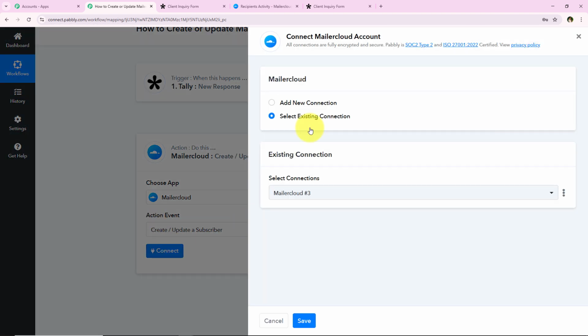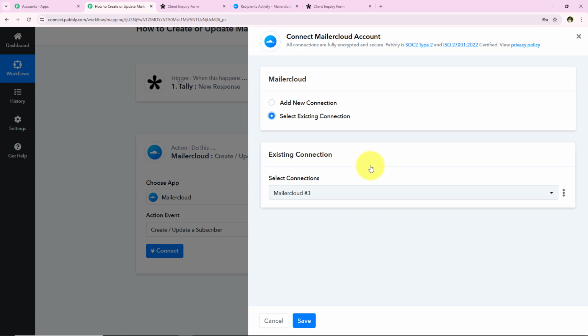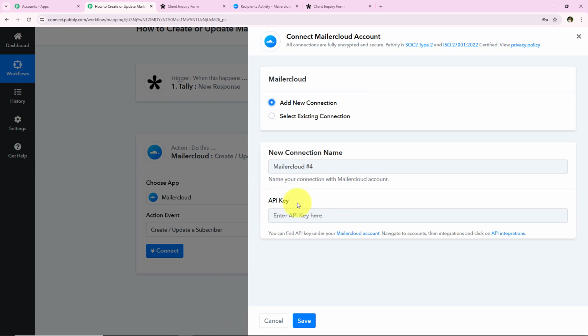And now it is asking me to add a new connection or select an existing connection. So if you have already connected your Mailercloud account with your Pabbly Connect workflow, you can click on select existing connection and then save. But if you haven't, you have to follow me. Click on add a new connection, and now it is asking me for the API key. To get this API key, we have to click on this hyperlink given right over here which says API integrations at the end of this help text.